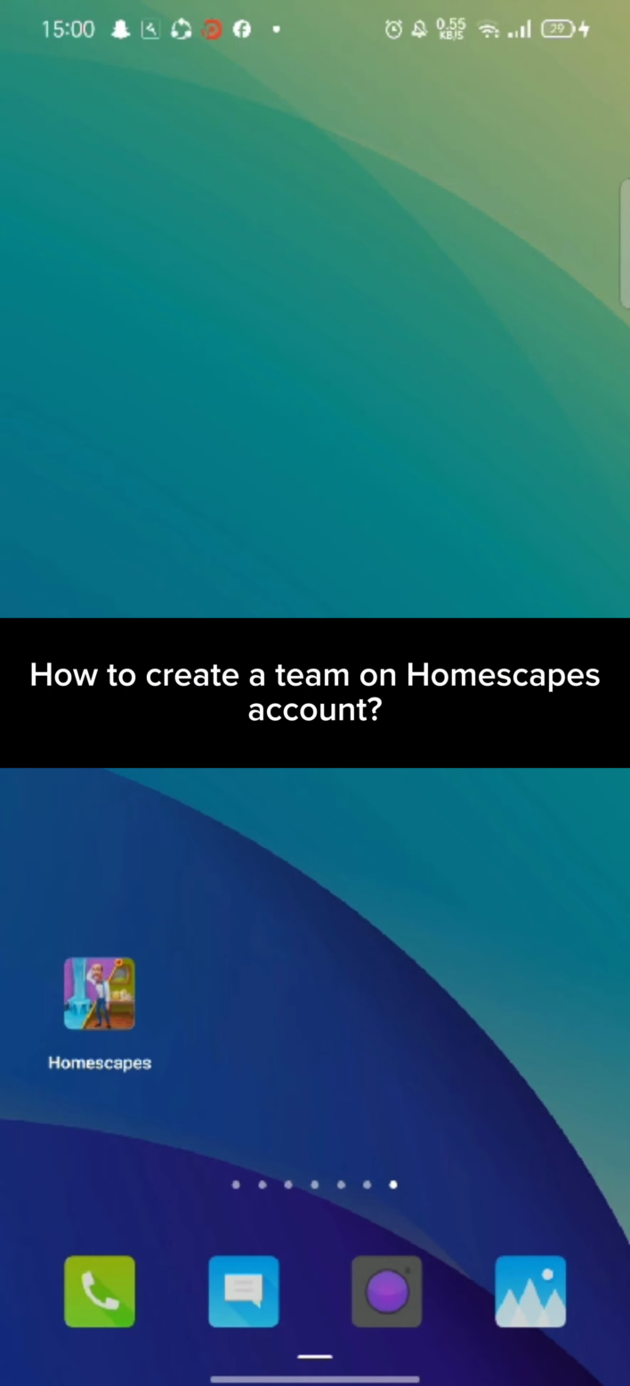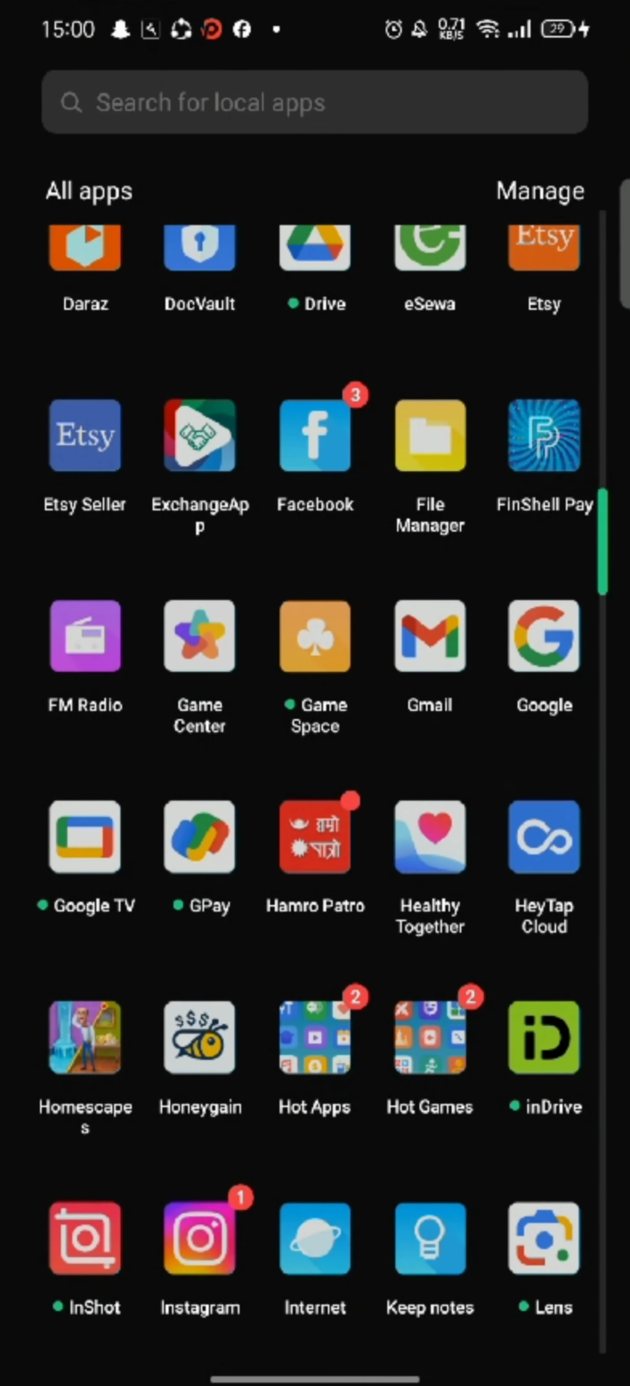To create a team on Homescapes, firstly go ahead and open your Homescapes application. You will end up on the home page of your Homescapes account.